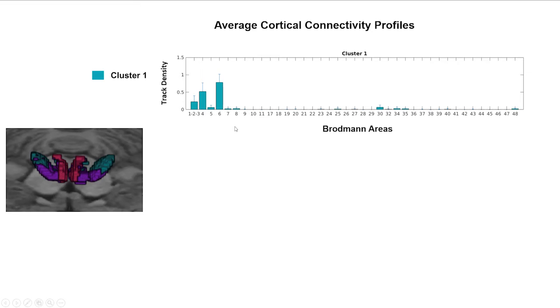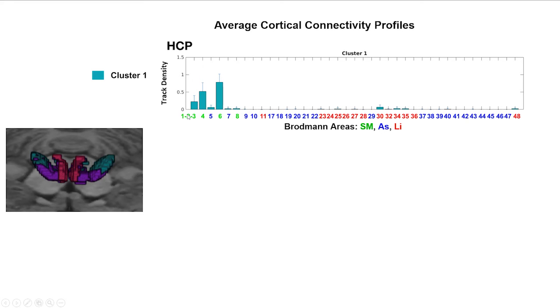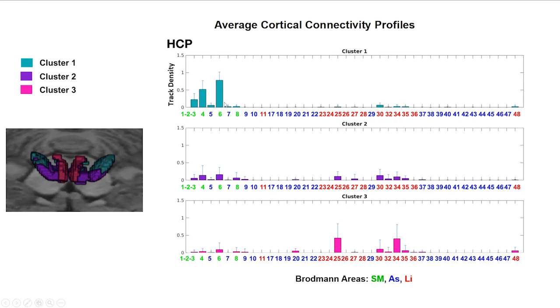For example, here you see Brodmann areas on the x-axis and tract density values on the y-axis. We can add colors regarding the function of the cortical areas. For example, this first turquoise cluster has higher connectivity with sensorimotor cortex, more specifically with Brodmann areas 4 and 6. We can do the same interpretation for the other clusters. The second cluster has mixed connectivity, and the third cluster has predominantly limbic connectivity.